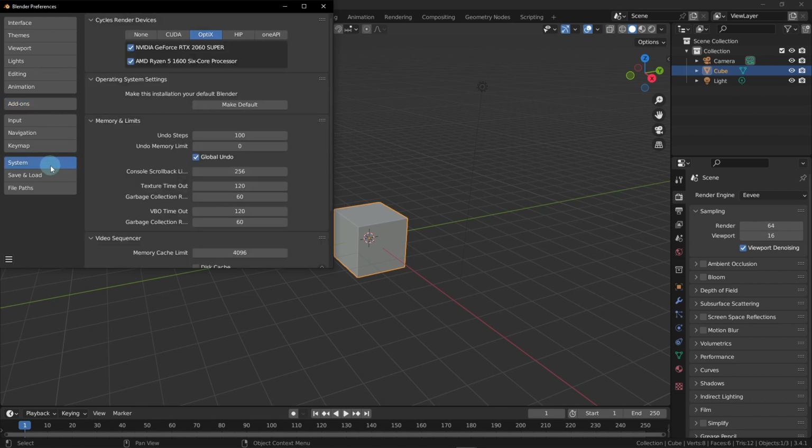Now that we're on the System tab, we can go up here to the top and we can see our Cycles render devices. So essentially what this is doing is it's telling Blender which pieces of hardware on your computer are allowed to be utilized while using the Cycles renderer. So the Cycles renderer is just a render engine, so we'll be changing that here eventually.